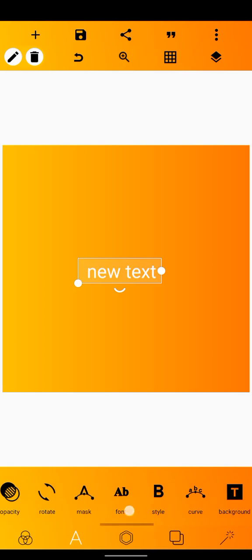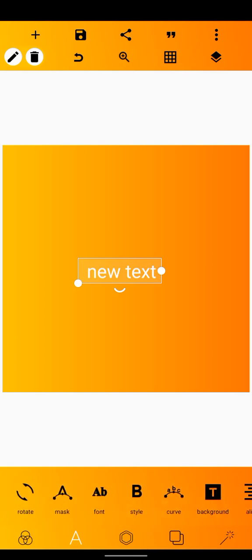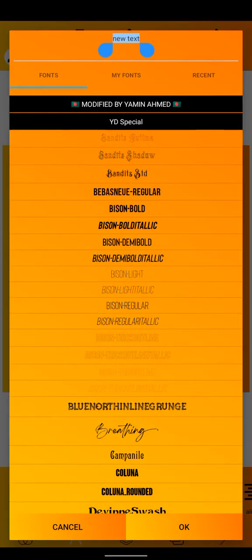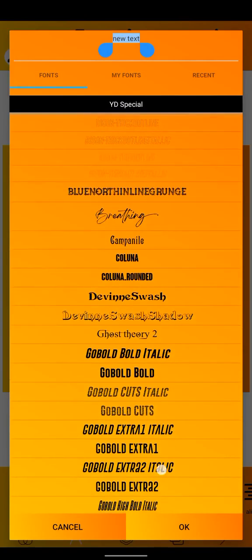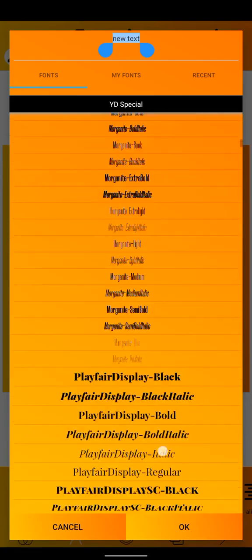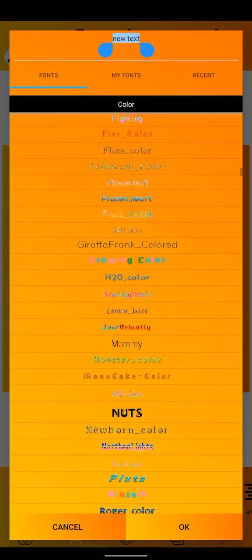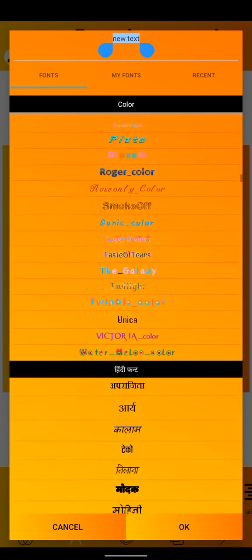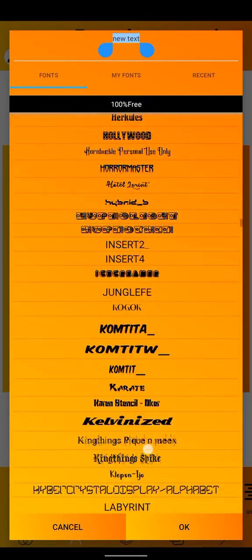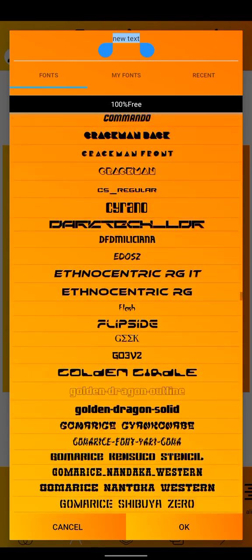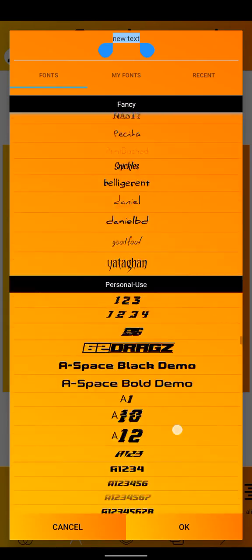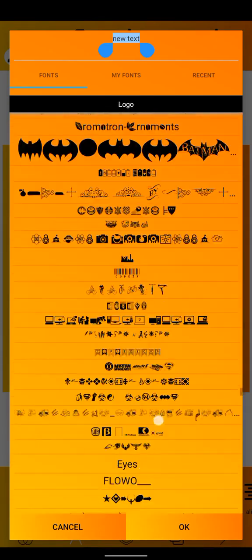Then font, very important. When you click on this font, you see this Pixellab comes with a lot of beautiful fonts, a lot of nice fonts, and that's why we are using this Pixellab. If you go to your Play Store, you will see a Pixellab there, but if you install that one, it does not come with all these fancy fonts.